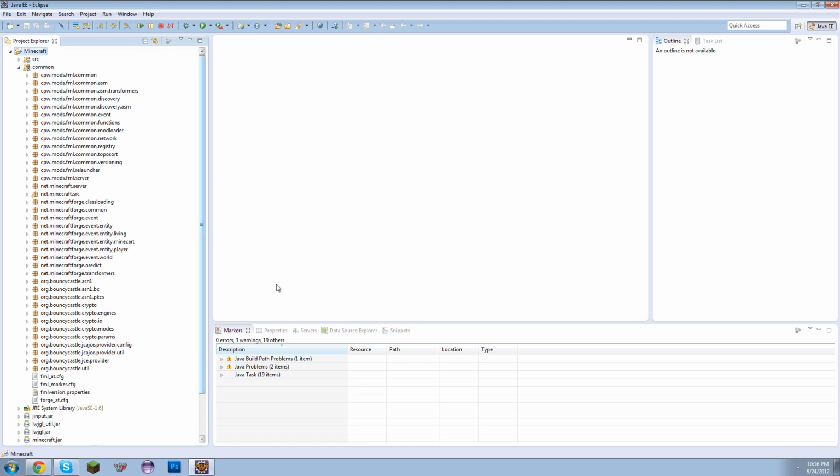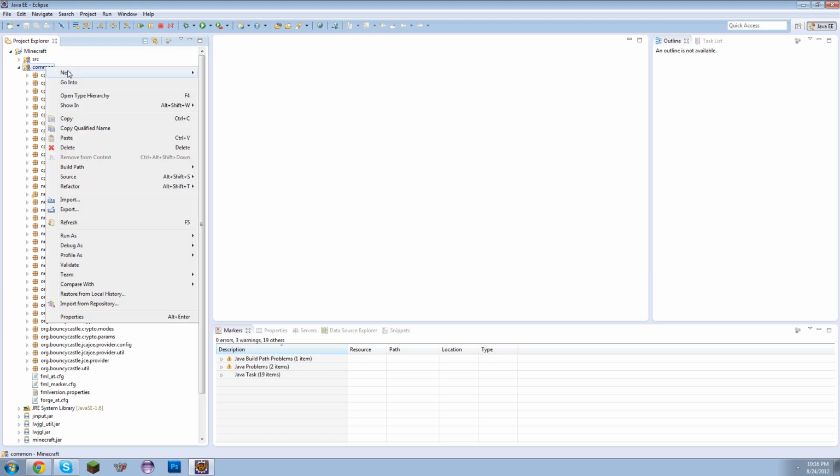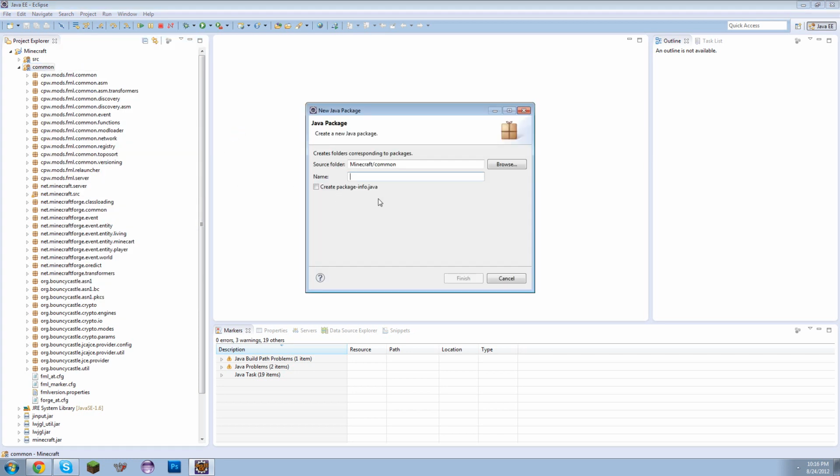Okay, so we're going to go ahead and just start off right off the bat. So the first thing he basically tells you to do in the file is to create a new package under Common. So we're going to create the new package. So you right click on Common, go to New, and you click Package. Now the name of this is going to be whatever you want to name it. It doesn't really matter. So I'm just going to go ahead and name it Tutorial, like he did.